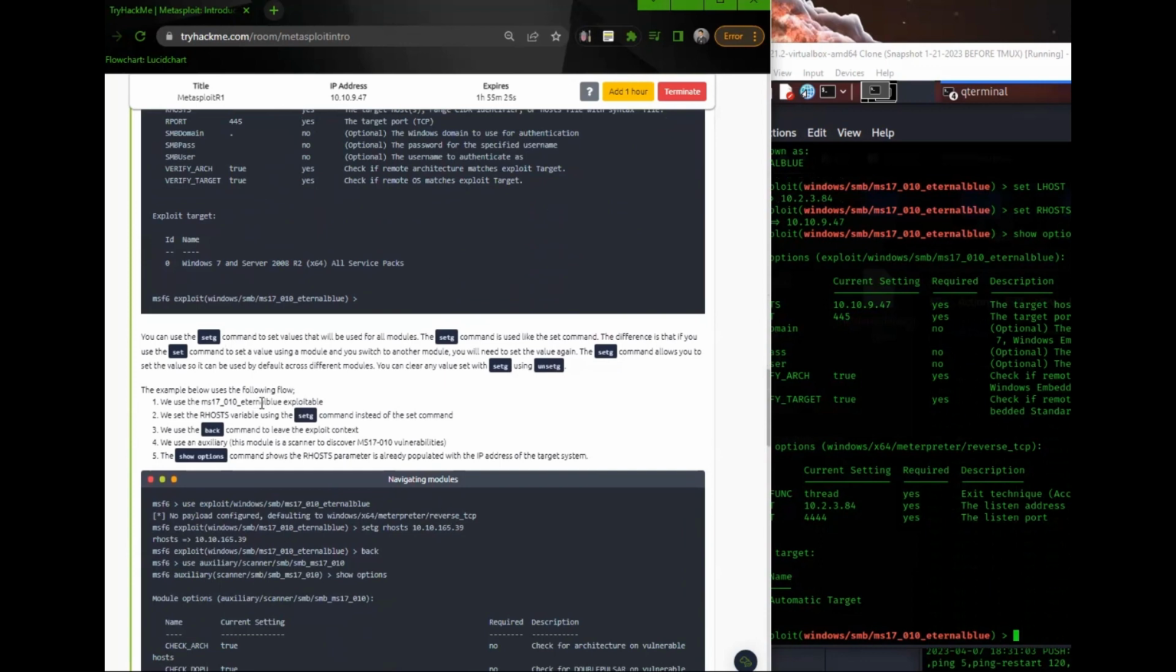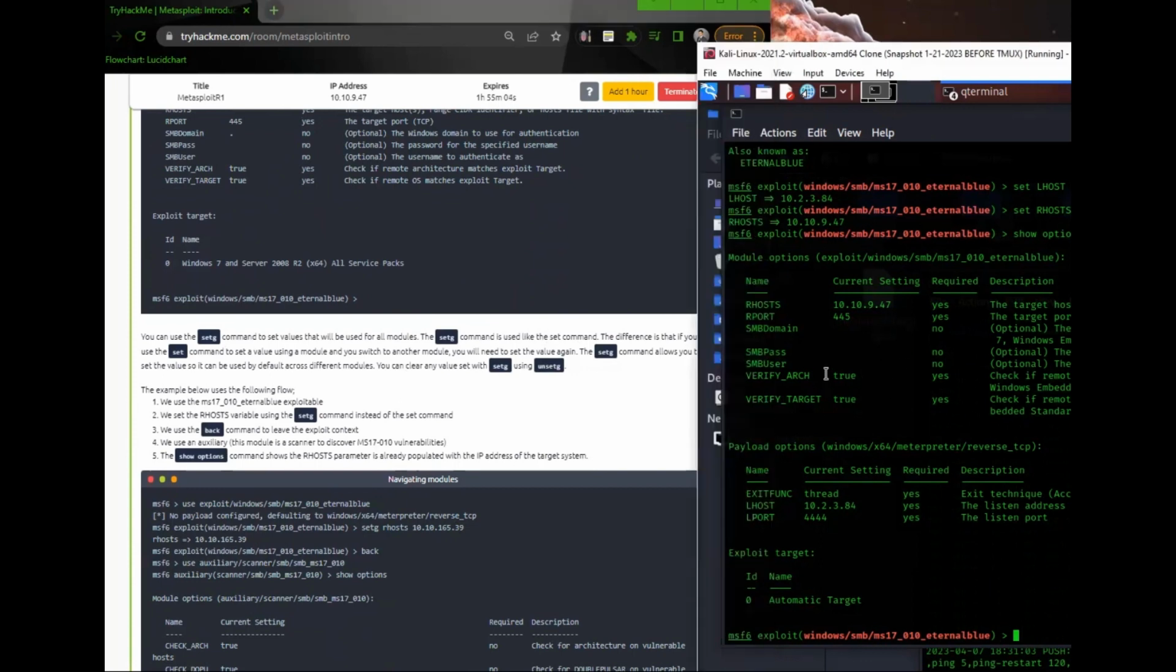And then here you can use the setg command to set values that will be used for all modules. The difference is that if you use the set command to set the value using a module, when you switch to another module, you have to reset the command. So in essence, if you set the rhost here, but then you go and use the Apache module, then you'll have to reset and put in our rhost again. But if you don't want to do that, you can use setg.